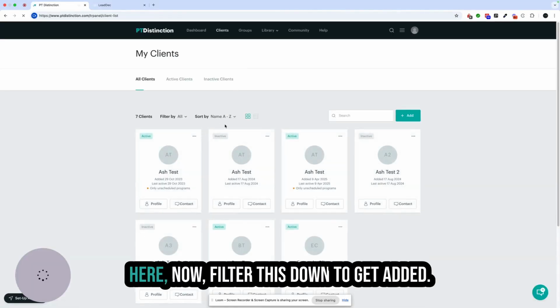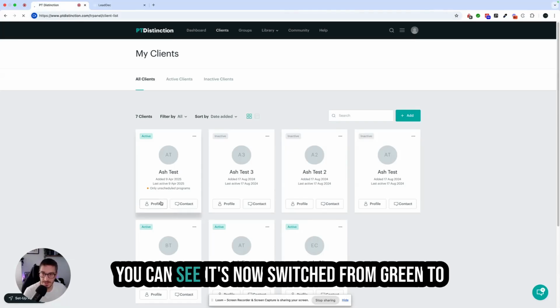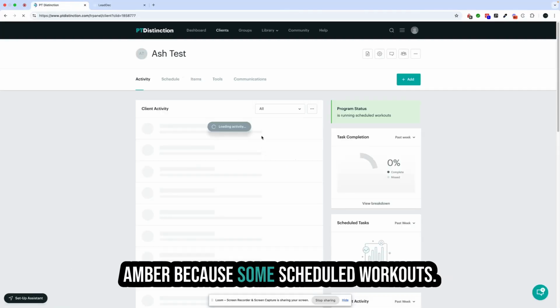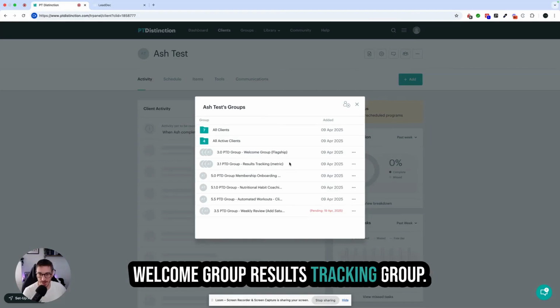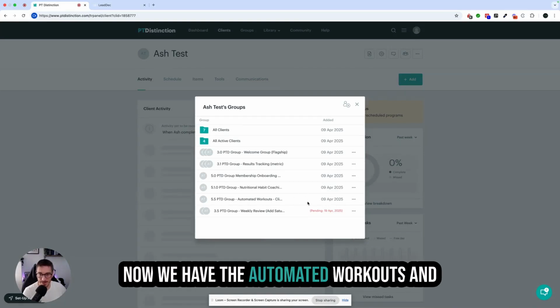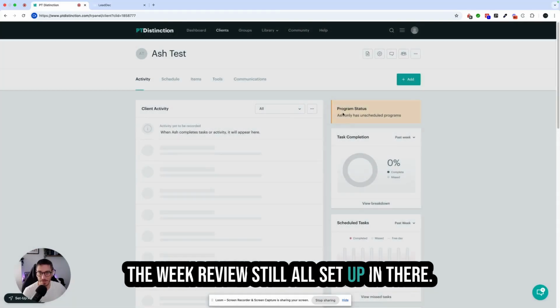So again, very quickly, if we go back in here now, filter this down to date added. There's our client in here. You can see it's now switched from green to amber because it's unscheduled workouts. If we look at the group section up here, you can see we still have the welcome group, results tracking group. We have the membership onboarding. We have the nutritional habits on here. Now we have the automated workouts and the week review still all set up in there.